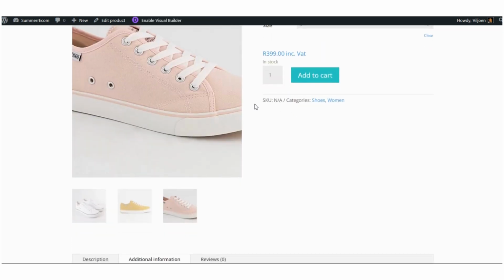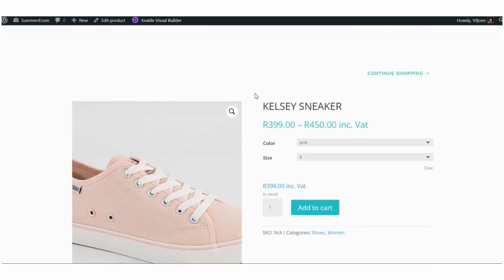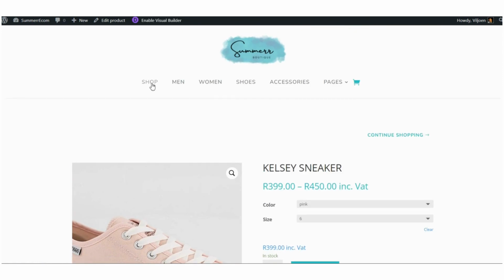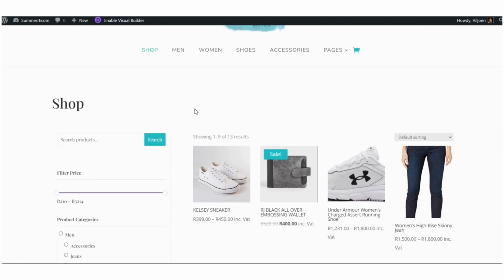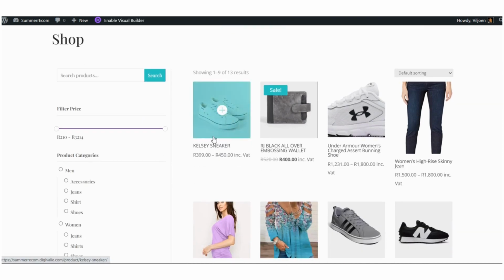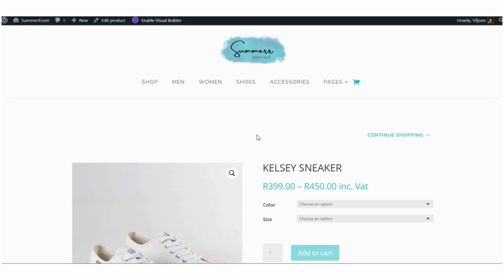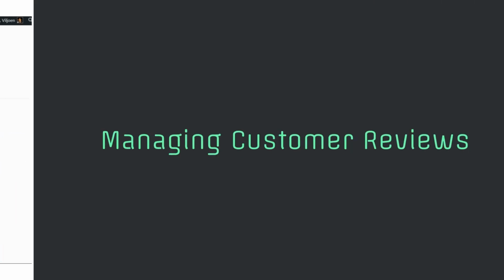So now I want to show you how this is going to look on the store page. What you have to do is go to shop, and once again you will see that this product was updated. You will see Kelsey sneaker, and you will see the price range below that. So you click on this product, and you're going to be taken to that specific product. And that's it for variable product.